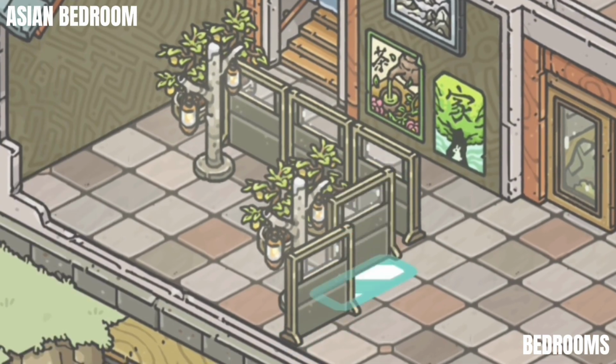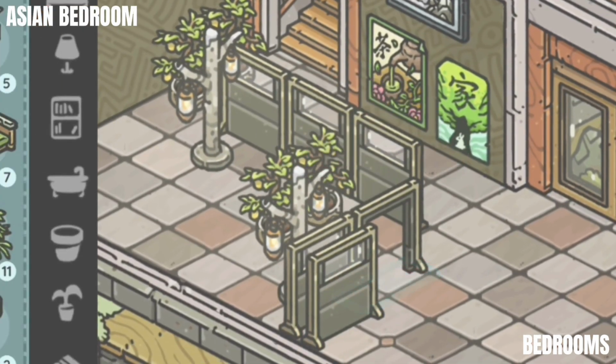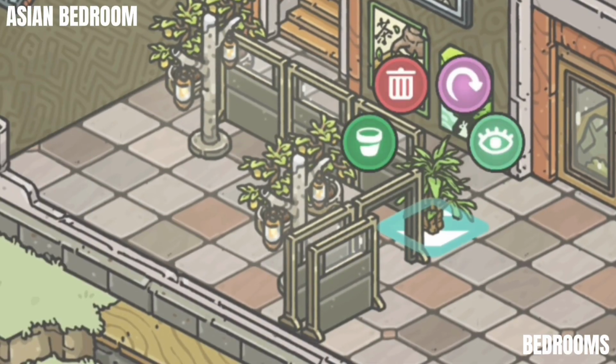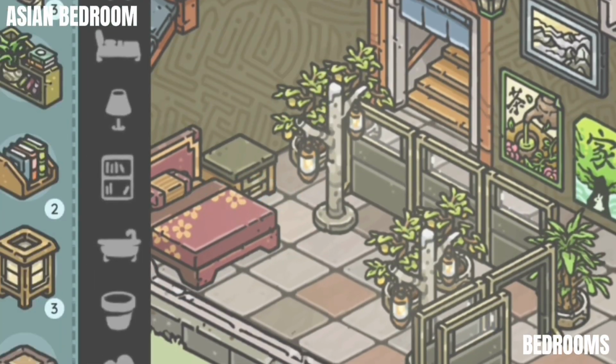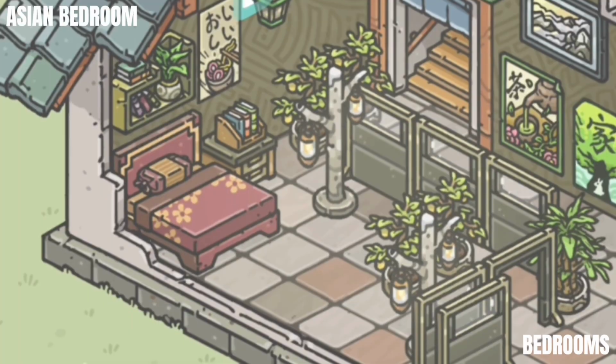I really like this shiny office partition when I'm doing Japanese themed designs. And of course, some tatami furniture to match the theme of our design.